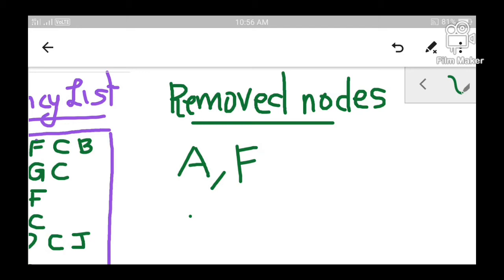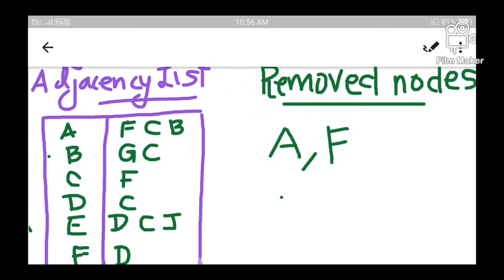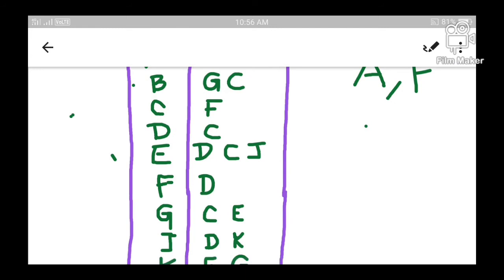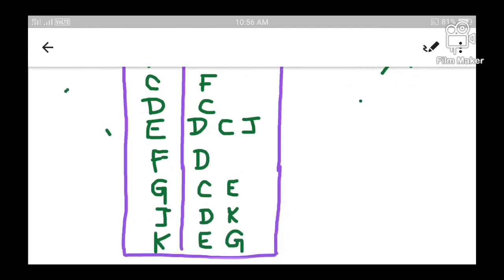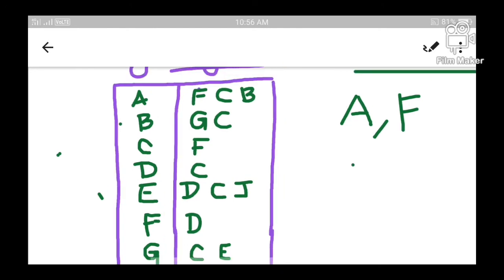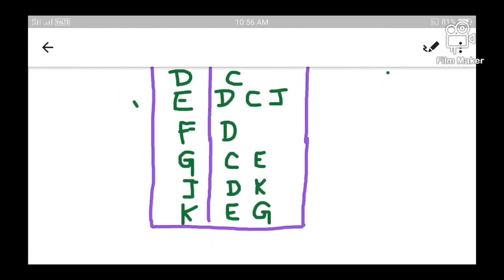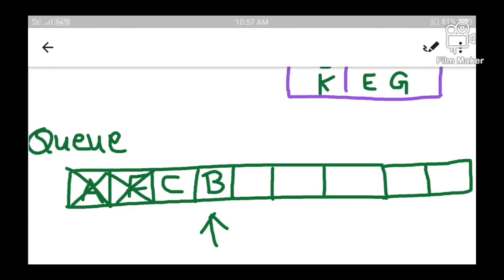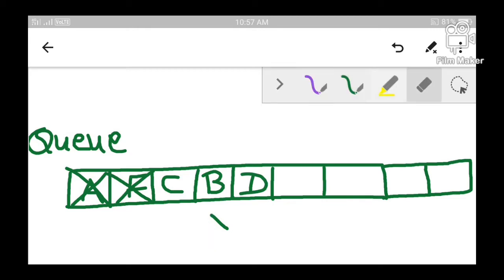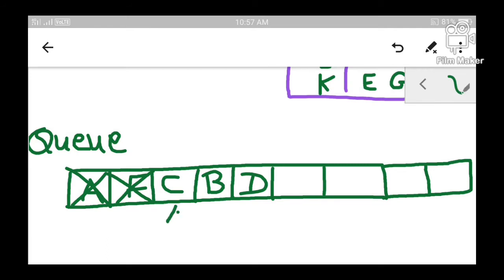Now what you have to do? When F is removed, all its adjacent nodes have to be inserted into the queue. So F is removed, and the node adjacent to F is D. Now D is to be inserted into the queue, so I am going to insert D. Once D is inserted, you can note that since F is removed, now the front element is C and the rear element is D.